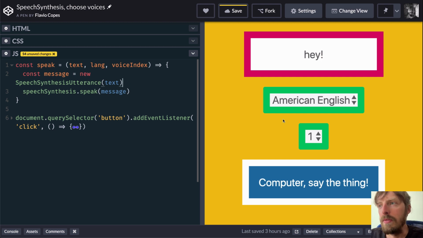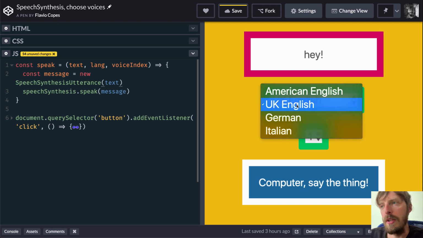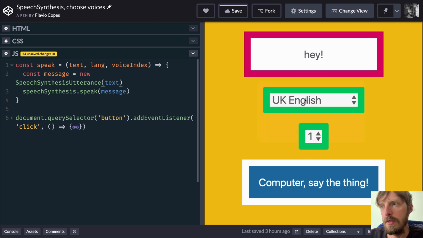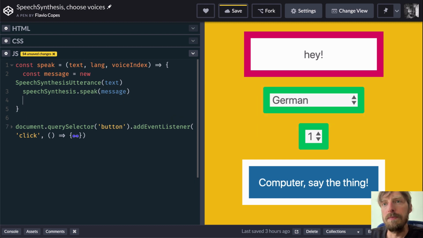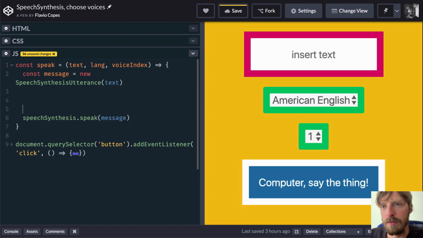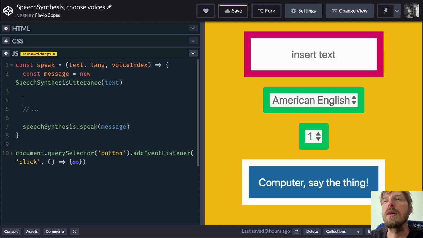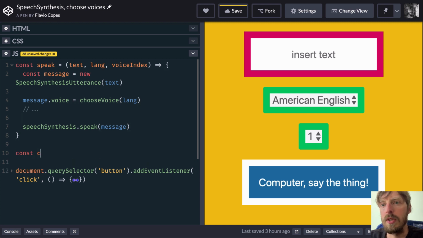What we need to do now, however, is change the voice here. Hey. It's not going to do anything. How can we do so? We need to do something in here, and the thing we are going to say is we must choose a voice, based on the language and on the voice index. Let's first just do it for the language. So we choose a voice, and we must apply this voice to the message.voice property. Let's now go and implement the const chooseVoice method.